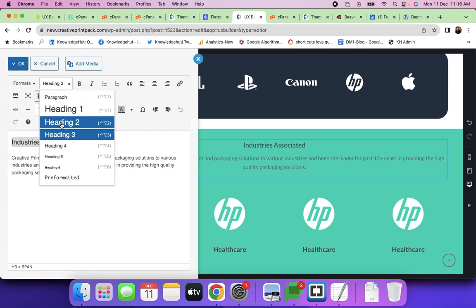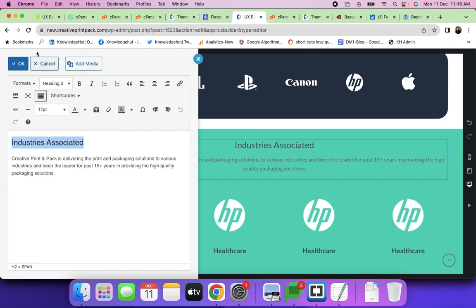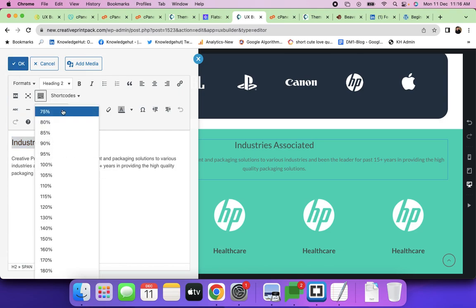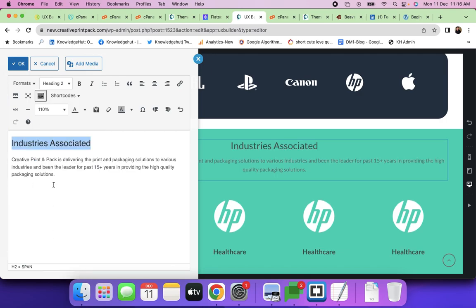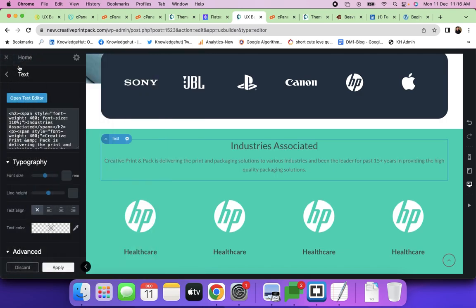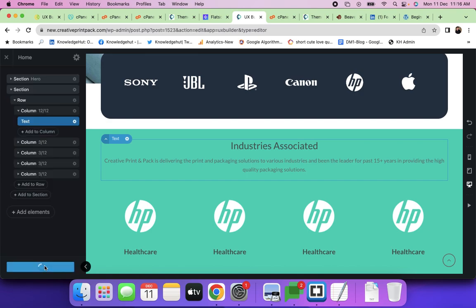And one more thing, this heading industries associated is H3. I want it big. See, there are 6 different headings. I want it big, industries associated. You can increase the size of it, or maybe. Yeah, so you all should start practicing it here.